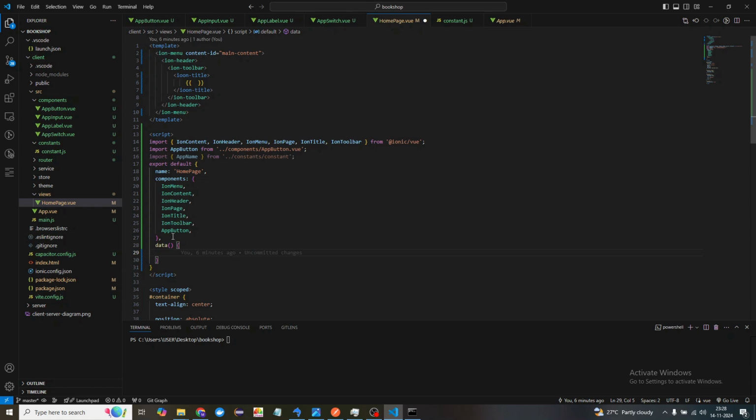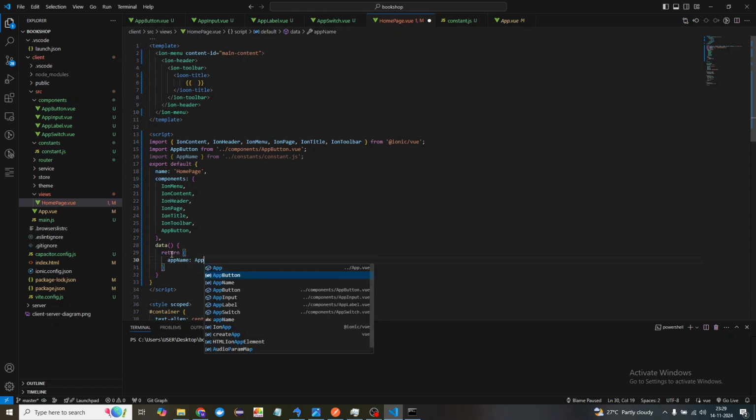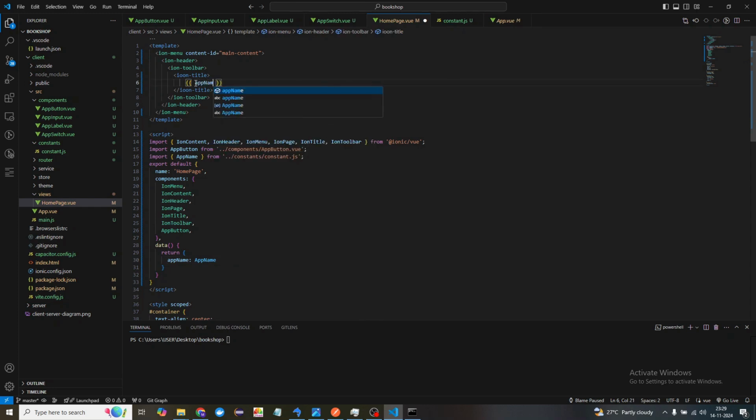Instead we are going to use router for that to route between the pages. But if we want to make the pages, of course we are going to use reusable components to make the pages. So here I'll just put constant.js, and then in the data we are going to define all those properties which we want. So I'm going to say app name, let's say, and then this app name will have this app name, and here I'm going to bind app name.